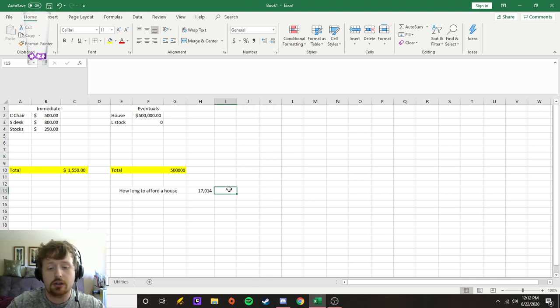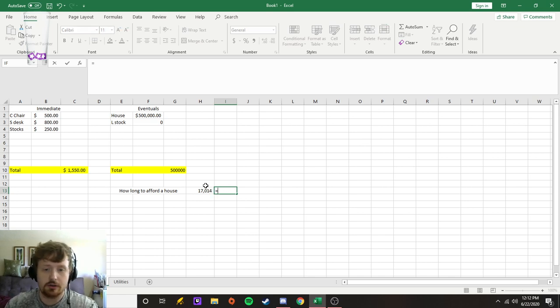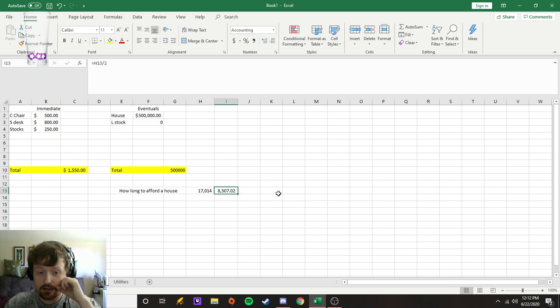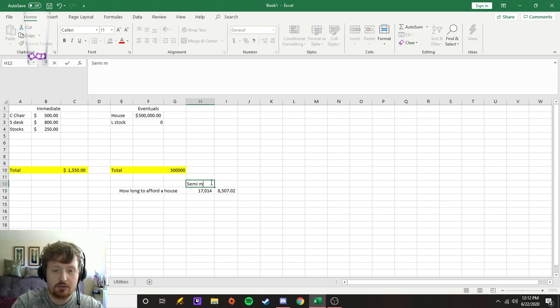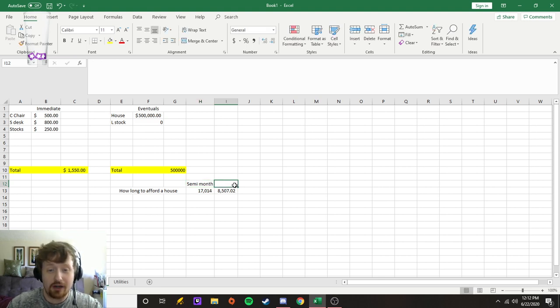Perfect. So we know that if we're going to do this, this is going to take 17,014 semi-monthly. So with that, we know that we can then take this number and divide it by 2 again to find out how many months it would take. 8,507 months. So this is semi-month, which is a long time, but that's assuming you stay on the same.